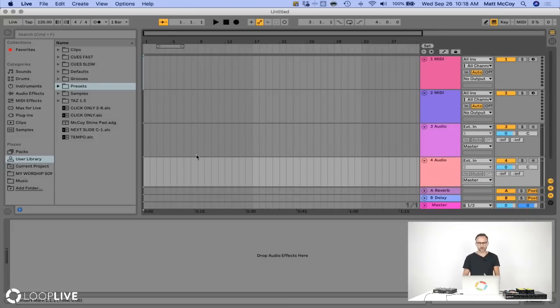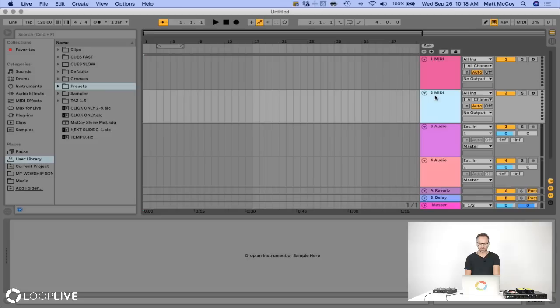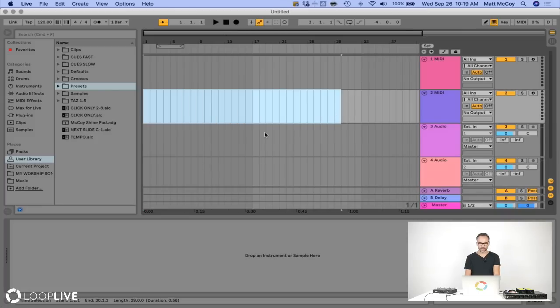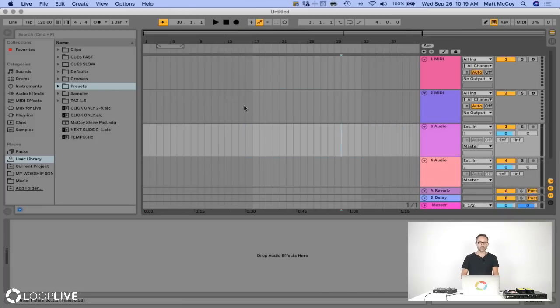Arrangement View looks more like your standard music software, where you've got your tracks here. This could be drums, bass, electric, acoustic, and then your tracks run down a timeline from left to right. If you're familiar with GarageBand, Pro Tools, Logic, then you'll probably be familiar with that kind of view.